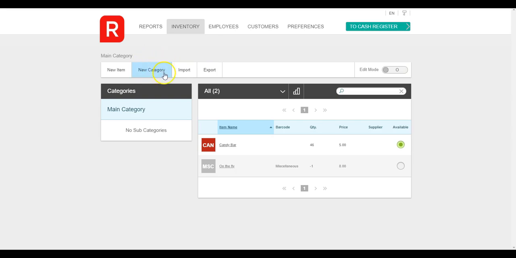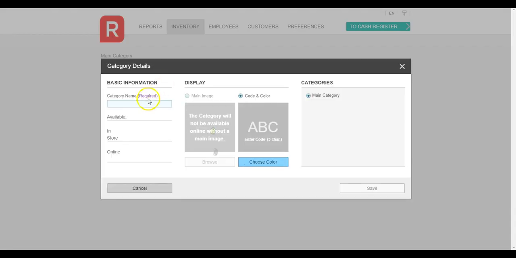The next section along is new category. Creating a new category allows you to create an umbrella term that you can put your items in. For example, you might create a category like confectionery to keep all of the different lollies and candy that your shop sells. Again, you can choose a code or color for text as well as a main image for the category.